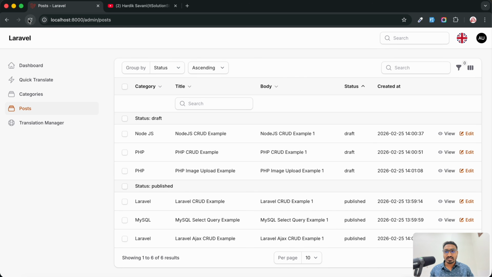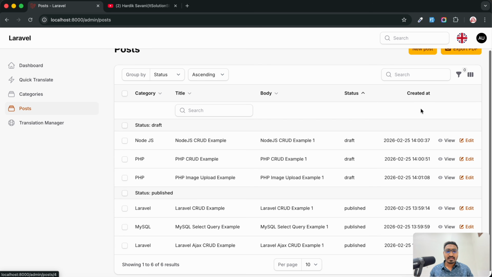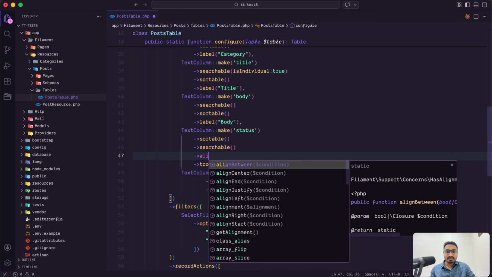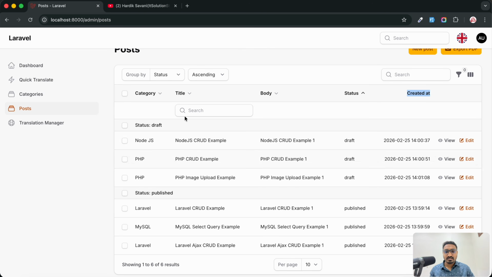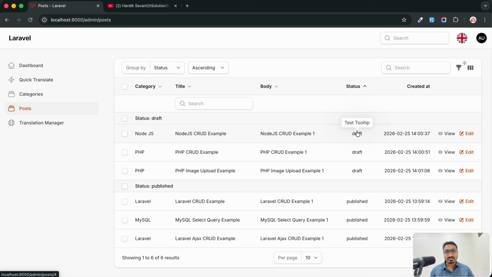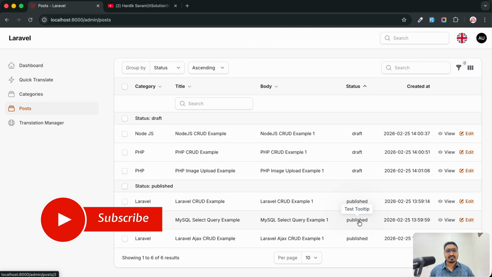You can set the alignment to center, or you can set it to end. So alignment end, save it. Let me go to the created column, and you can see that the column goes to the right side. You can also use alignment center. Let me choose alignment center for this so you can understand. Save it. Let me go back, refresh, and you can see that our status column is center aligned. So you can use that method too, and that's it.